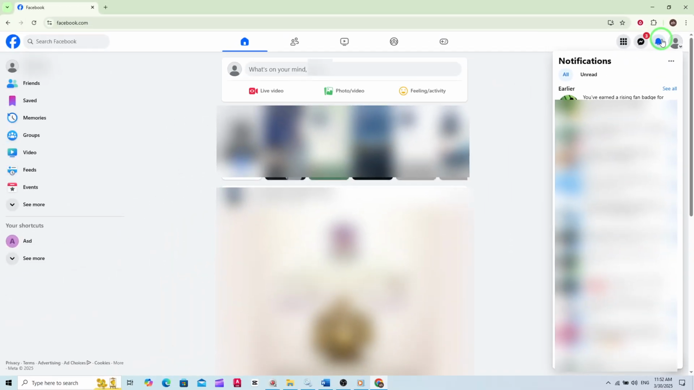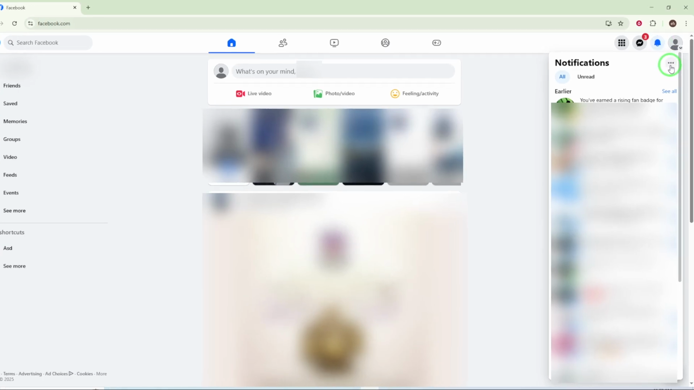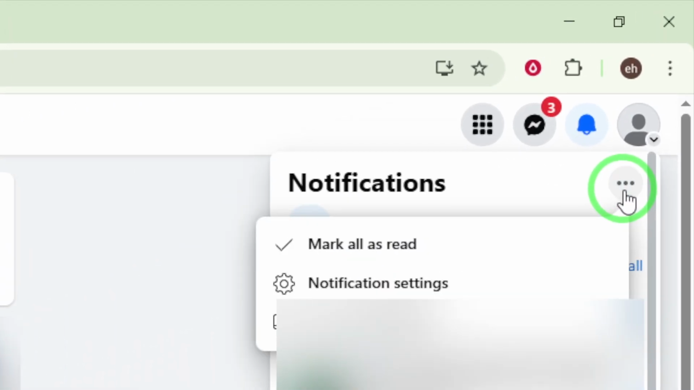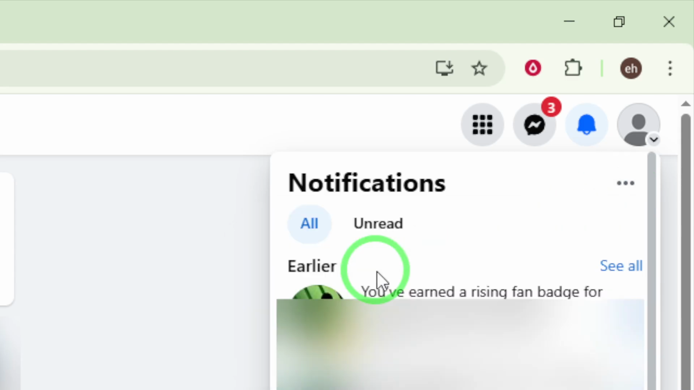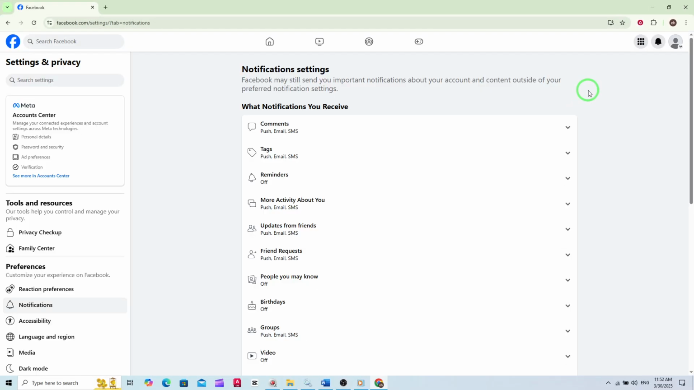Now, in the notifications drop-down, you'll spot 3 dots in the upper right corner. Click on those 3 dots to reveal more options. From the menu that appears, select Notification Settings. This will take you to a new page where you can fine-tune your notification preferences.